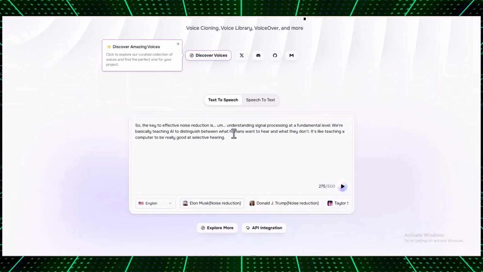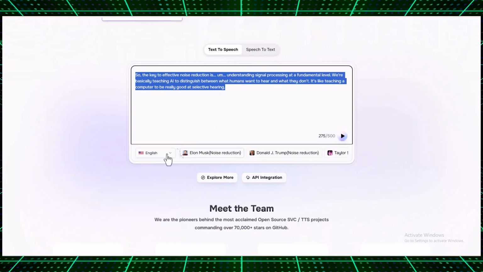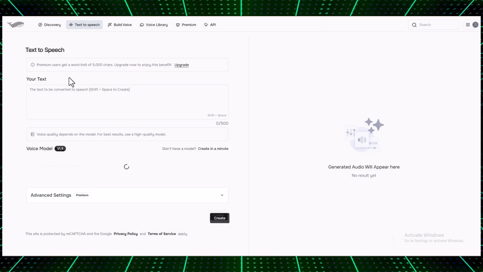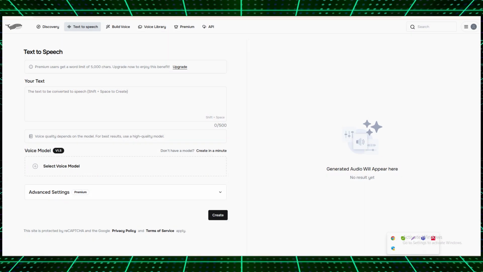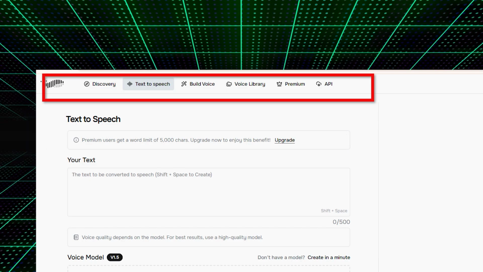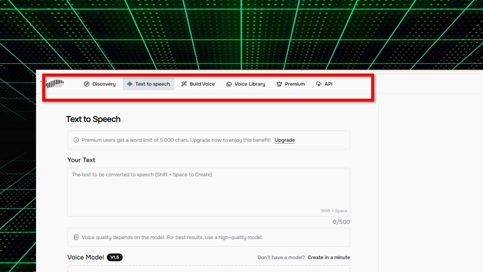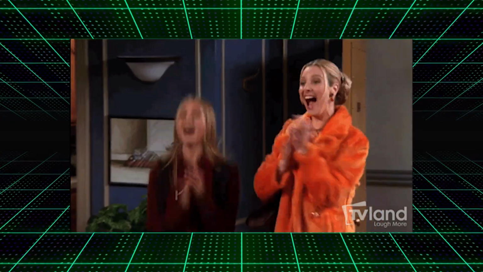Now that you're logged in, you'll land on the user dashboard. Here you'll see a clean, simple interface that gives you access to all of Fishaudio's amazing features: text-to-speech, TTS, voice cloning, and even API integrations. Now, let's keep going and get to the exciting part.